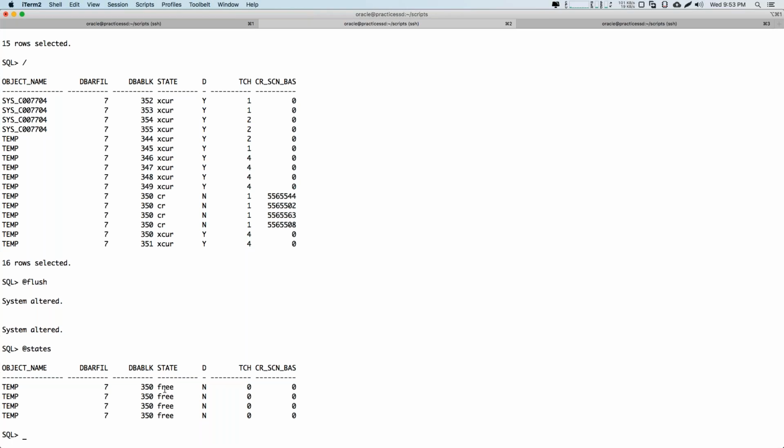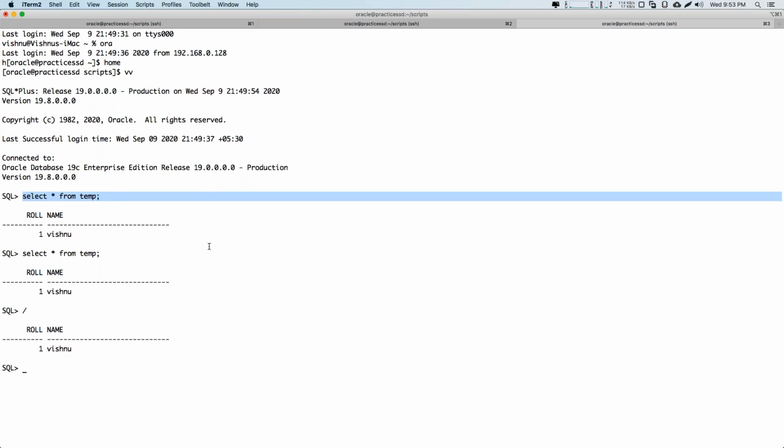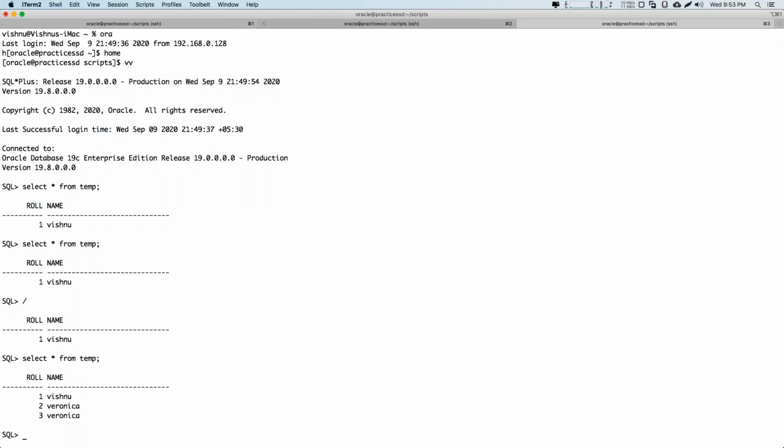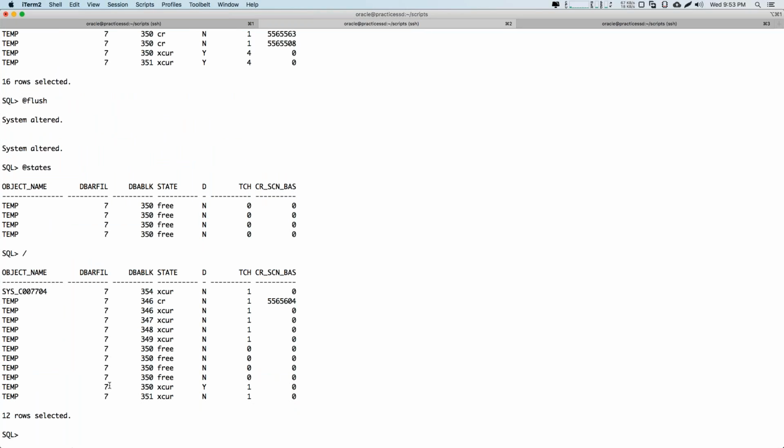So state is free, in the sense the block is not present there. So now I'm going to execute the same statement here again. So on disk version of the block, I am reading it. Now, can you see the dirty flag set, guys, here? Everyone, can you see the dirty flag?